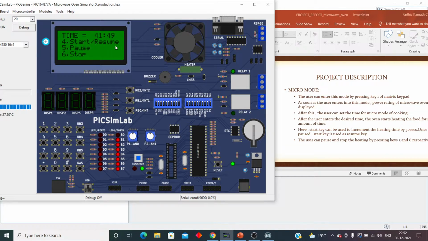So here as you see it has entered, so that is the reason the cooler or fan is rotating. And so here if I press this key number 4, the time gets incremented by 30 seconds. See, it's 42 5 now, so it's increased to 40 34.